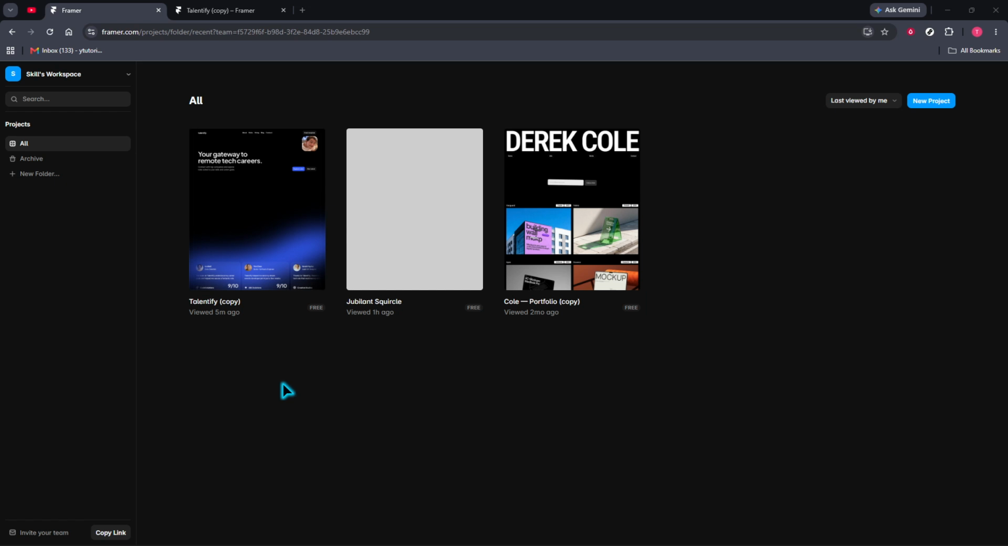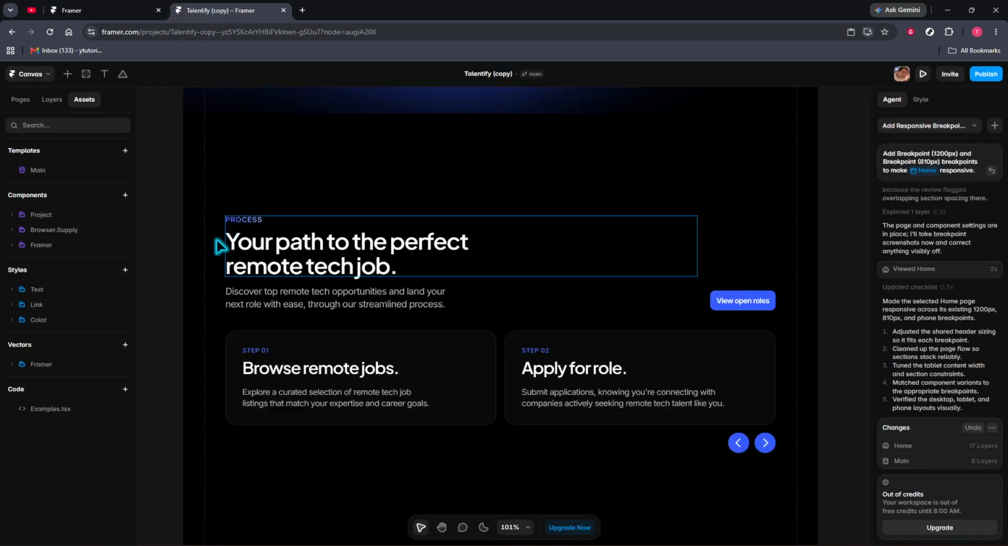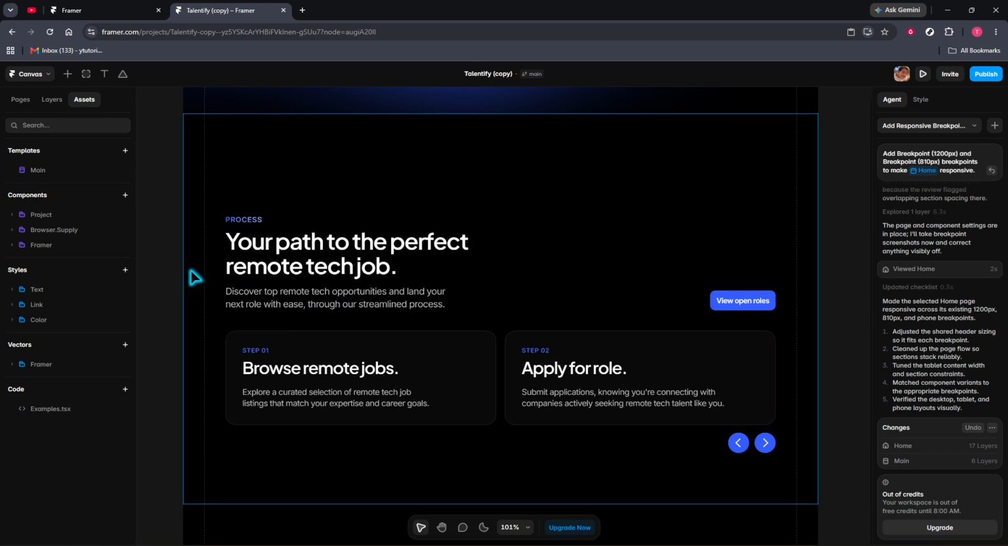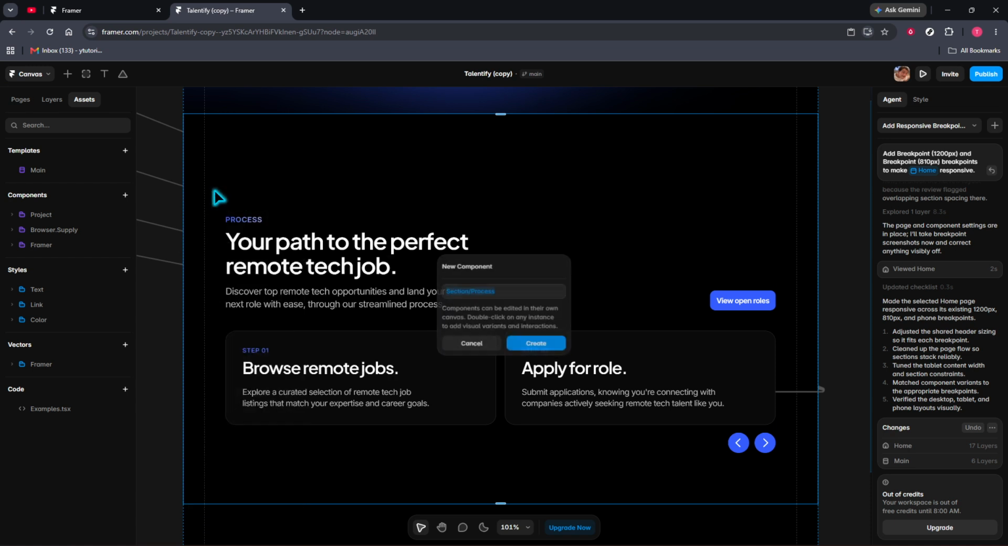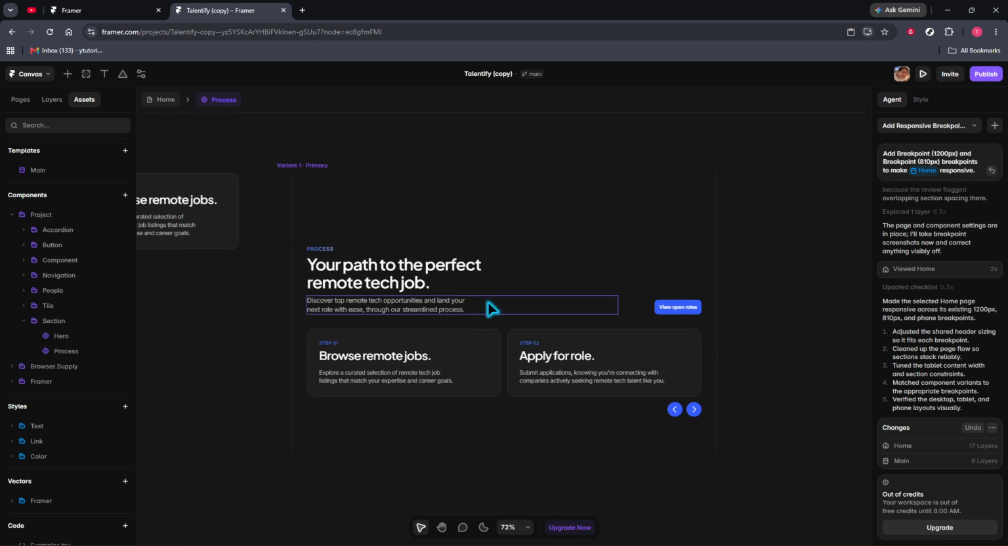Start by opening Framer, then click on the project you want to work on so it opens in the editor. Once you're inside the project, locate the specific section or element you want to export. Right-click on that item to open the context menu, and then choose Create Component. Framer will prompt you to confirm, so click Create to finish turning that element into a component. After that, click on Canvas to make sure you're back in the main workspace.